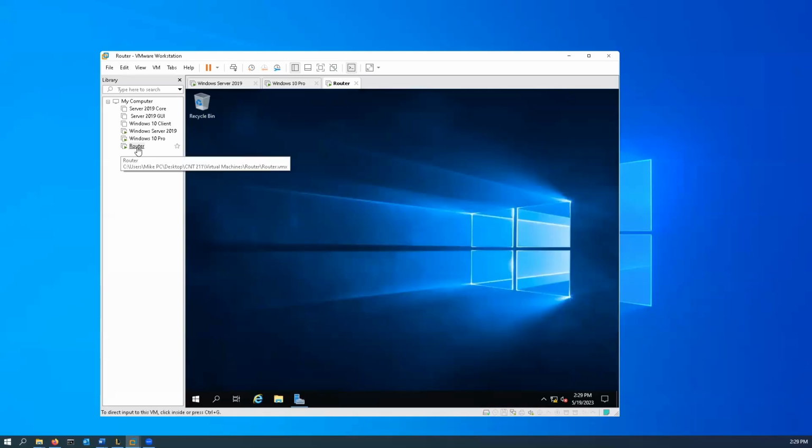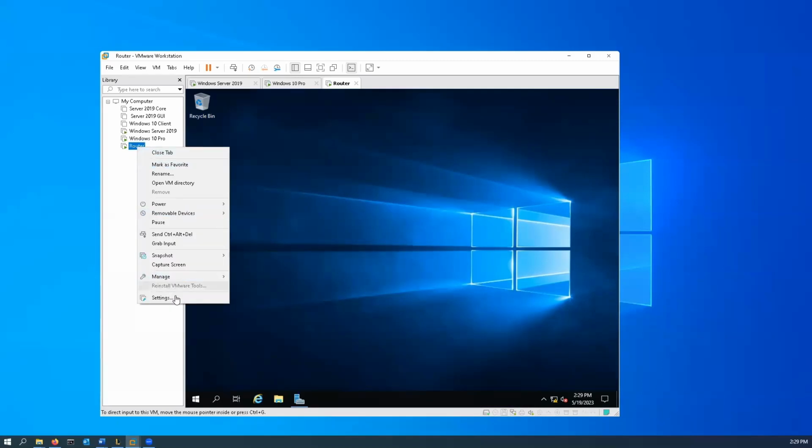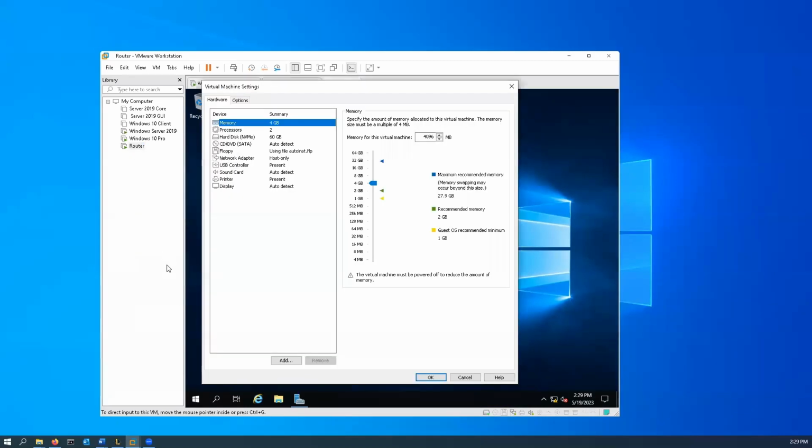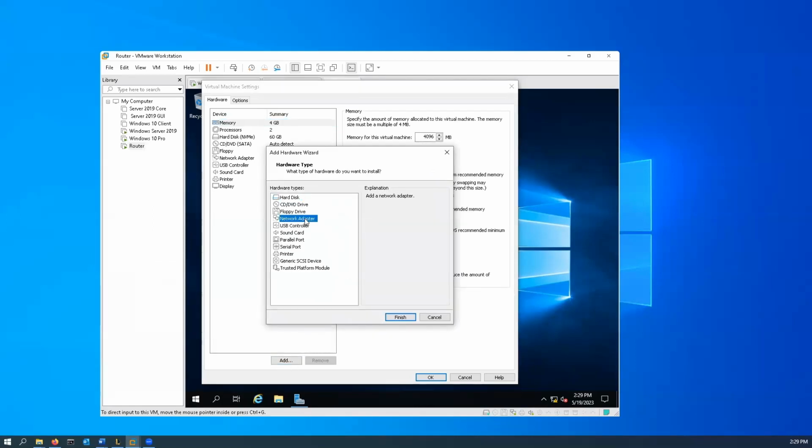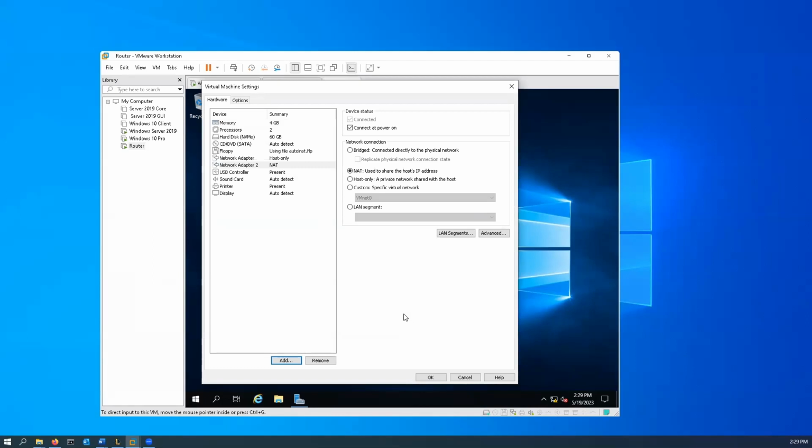We're going to right click on our router over here on the left hand side, and we're going to click on settings, and we're going to add another network adapter. So now we have 2 network adapters, our host only one and our NAT one. And we're actually going to set up the NAT one as a host only. Actually, we're going to set it up as a custom and set this up for VMnet 2. And then hit OK.